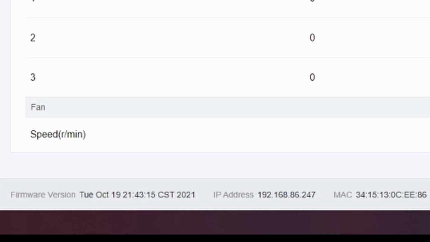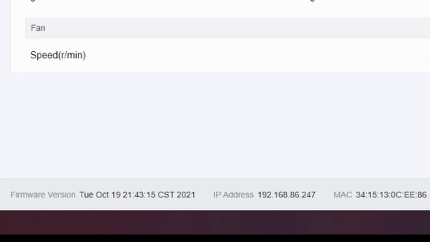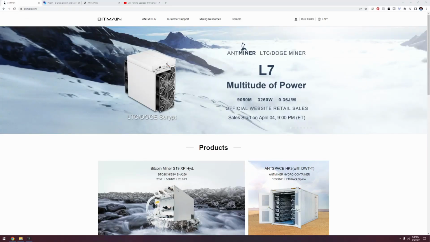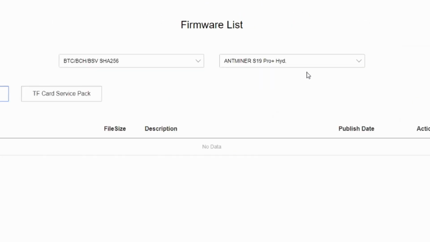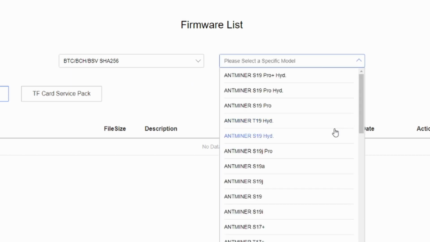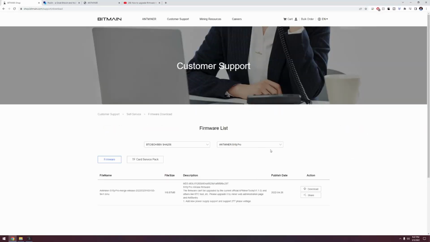So our next step is to go over to bitmain.com again. Now that we're back over at bitmain.com, go up to customer support and go down to firmware download. Once you are there, you're going to want to select your model. So it already has what our algorithm is, which is SHA-256 BTC. On the right-hand side, you want to select the exact model you have. I have the Antminer S19J Pro. We're going to select that.